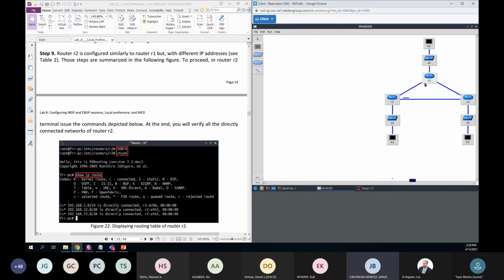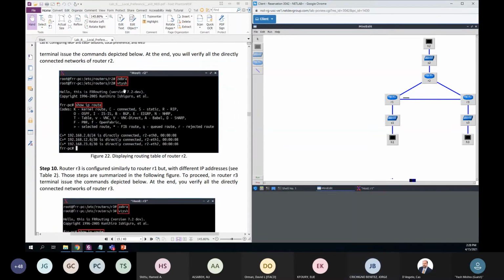We can do the same. We can start FRRouting in router R2, Zebra, VTY shell.